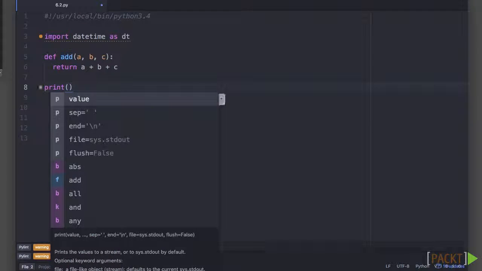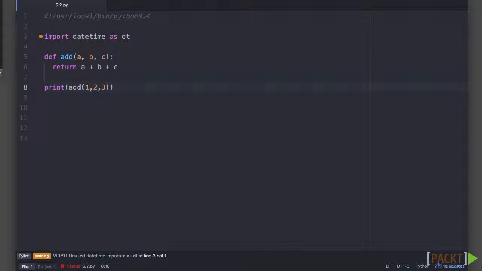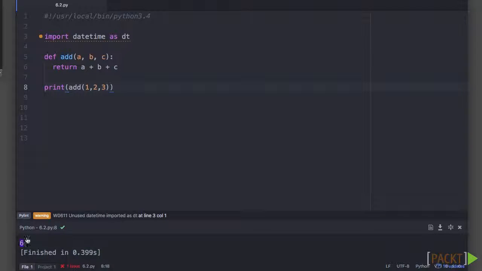For instance, print add 1, 2, and 3. In this case, 1, 2, and 3 are the arguments, while a, b, and c are the parameters. If I run this, unsurprisingly, our answer is 6. So the only difference between arguments and parameters is how they are used, in what context. Nice. Let's move on to what variadic functions are.